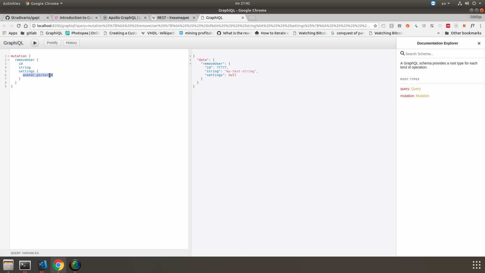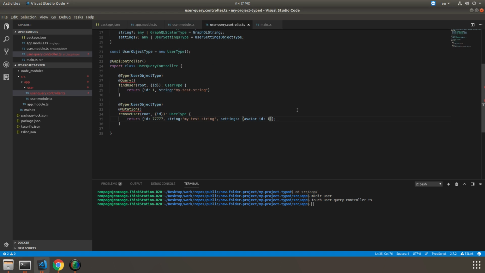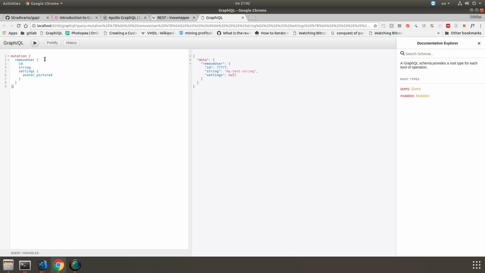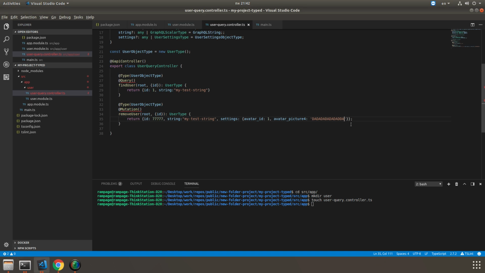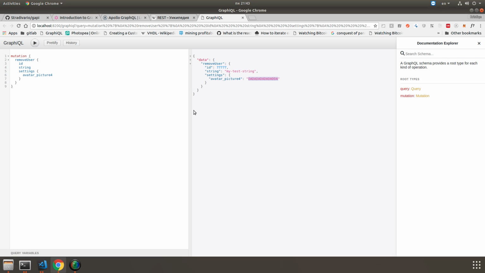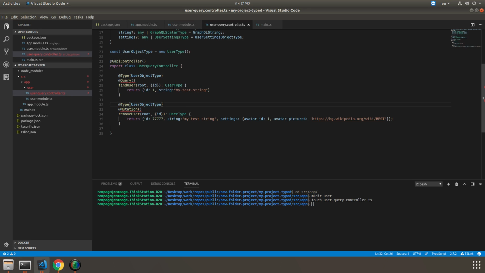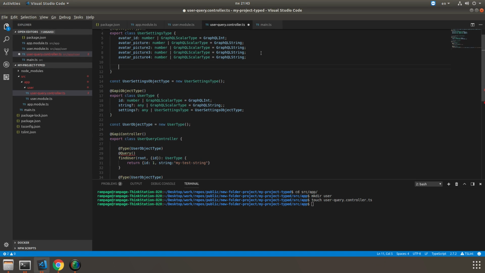But I will put profile picture 4 also, profile avatar picture 4, it will be a string for example. I will save the application, again query avatar picture. I will change this, for example, the ID string to REST, Wikipedia REST, and it will be like that, avatar picture. So I will modify this result again for avatar picture 4, resolve avatar picture 4.